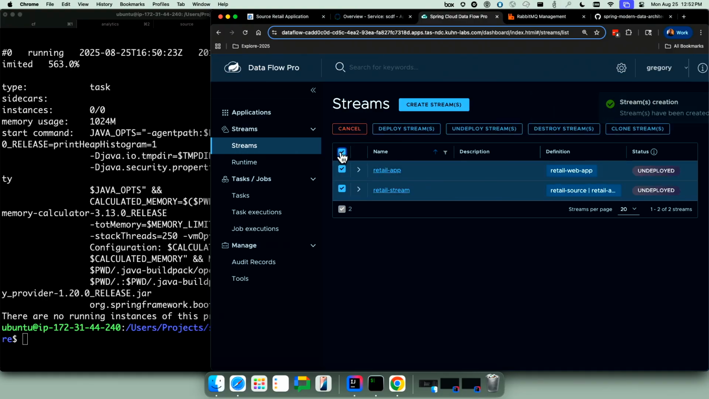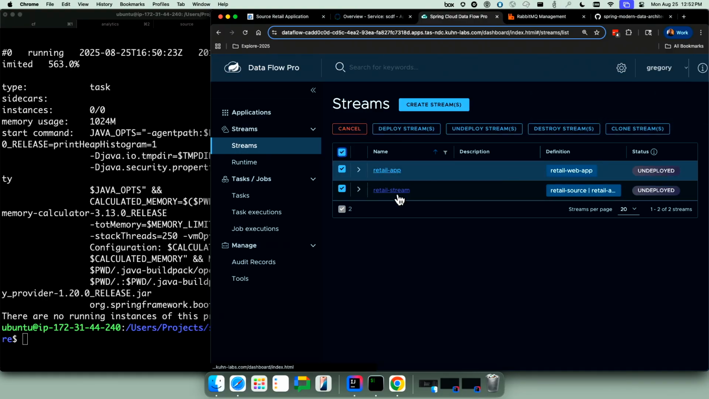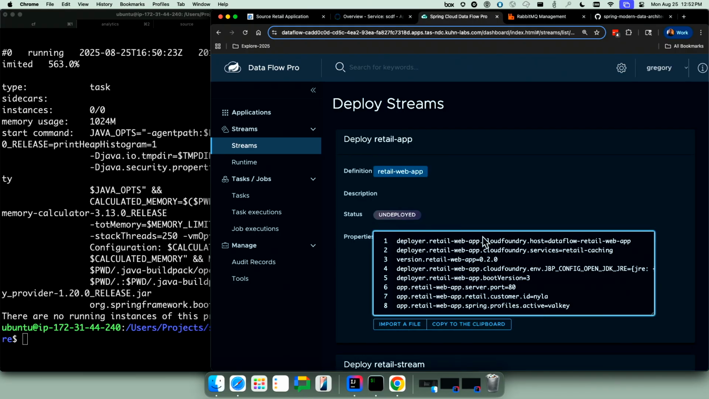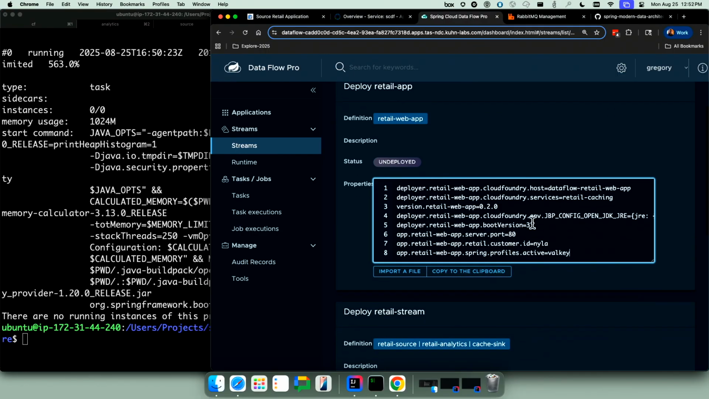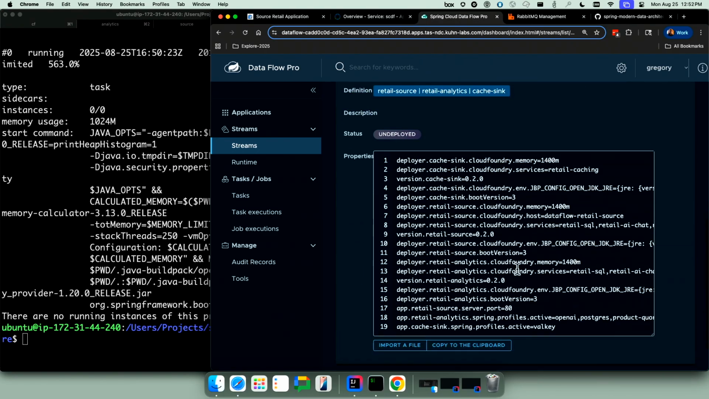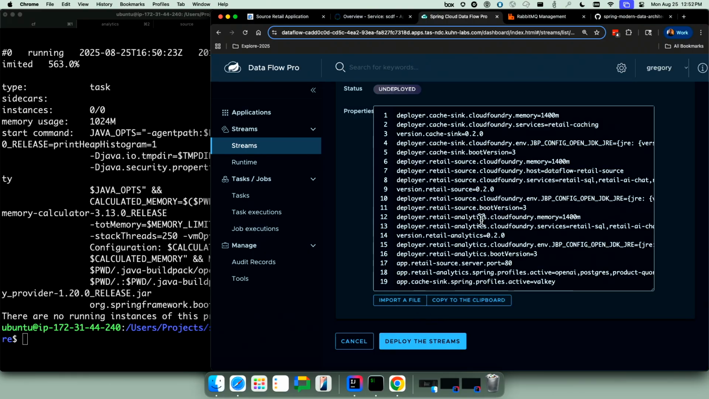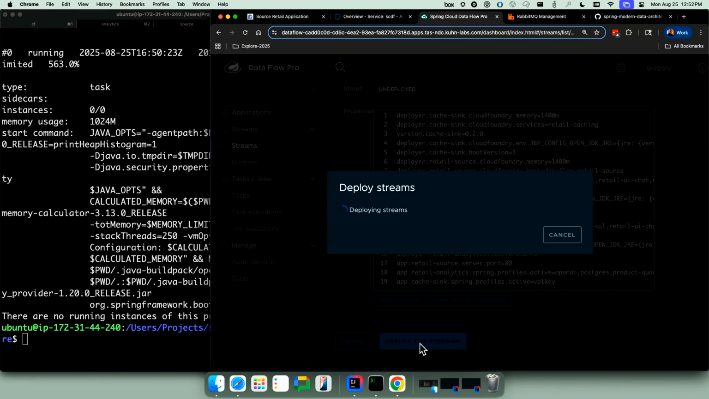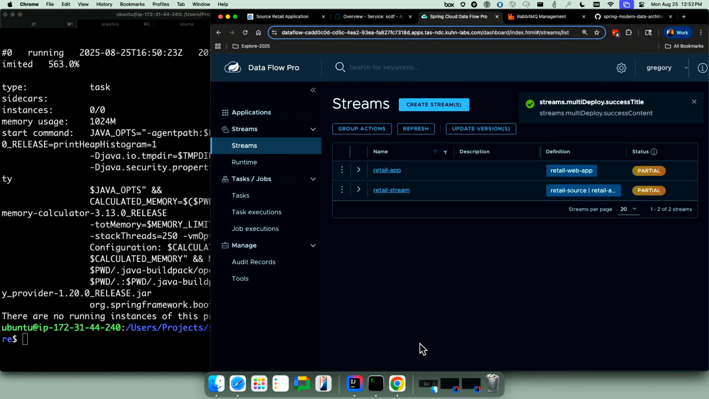And instead of doing individual CF push commands, I can deploy them all together as a stream. And instead of having manifest files, I can provide, just using the UI, properties like, for example, which services it's using, and all types of other properties that need to be passed in to the applications at runtime, right? So it's just another way to deploy these.